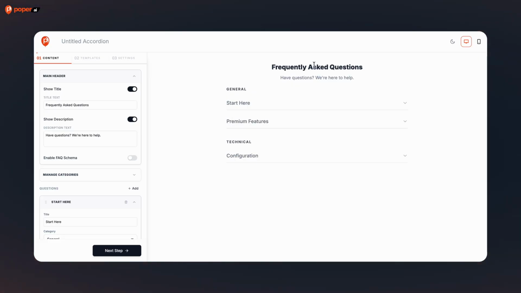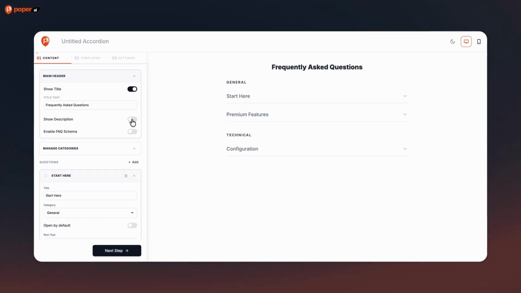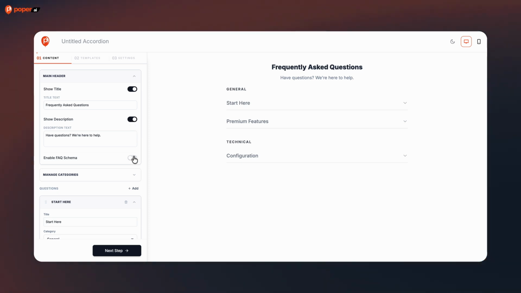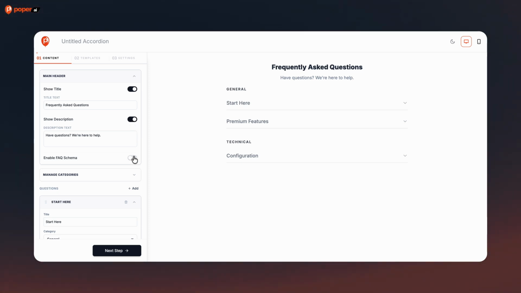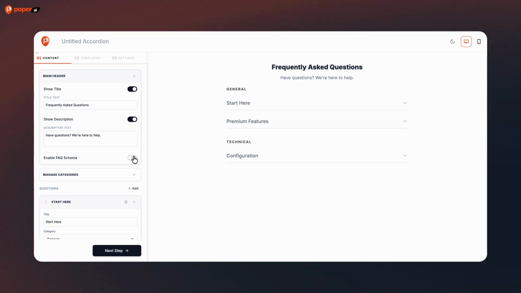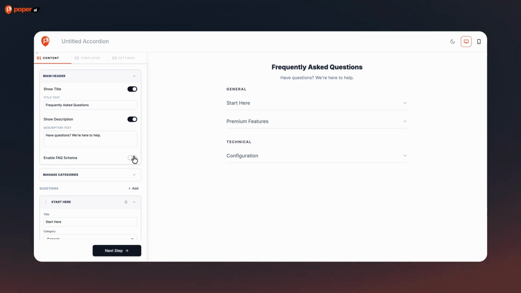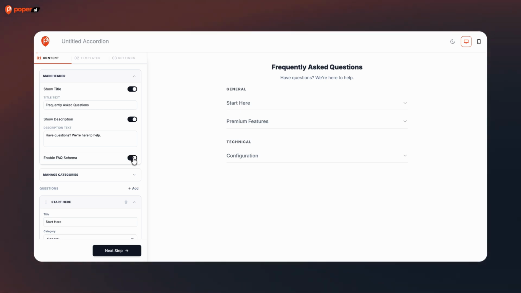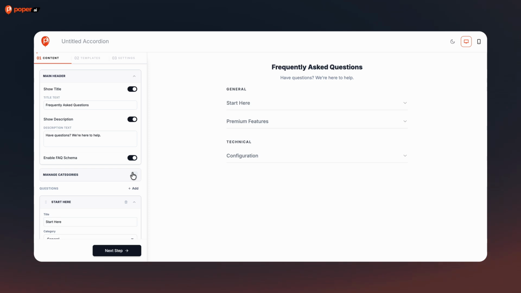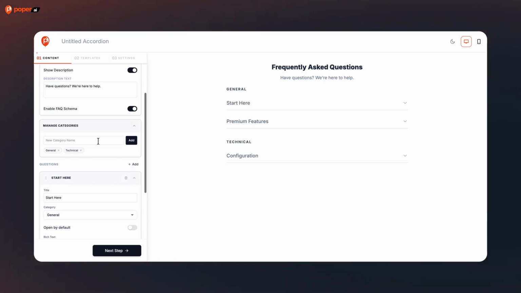On the right side, you'll see the Accordion preview, and on the left side, you'll see the Settings panel. In the Content tab, you can change the main header settings, including the text, and you can also enable or disable it. The same applies to the description section. You'll also find an Enable Schema option. Schema helps search engines better understand your content, which can improve how the Accordion content is interpreted and displayed in search results. In Manage Categories, you can add multiple categories.